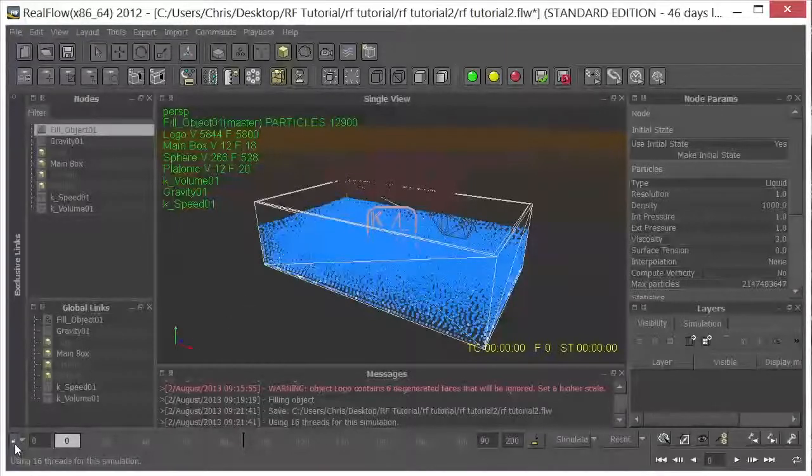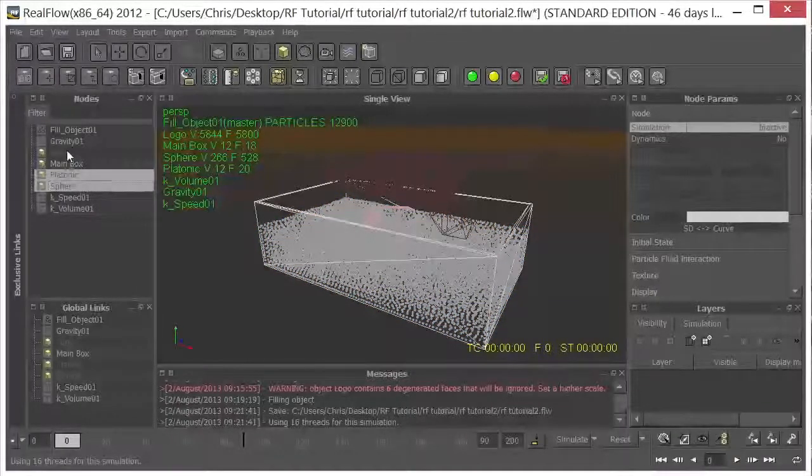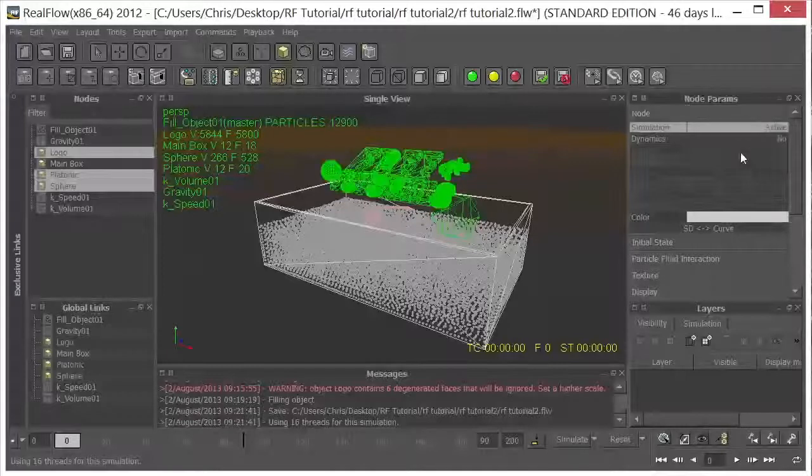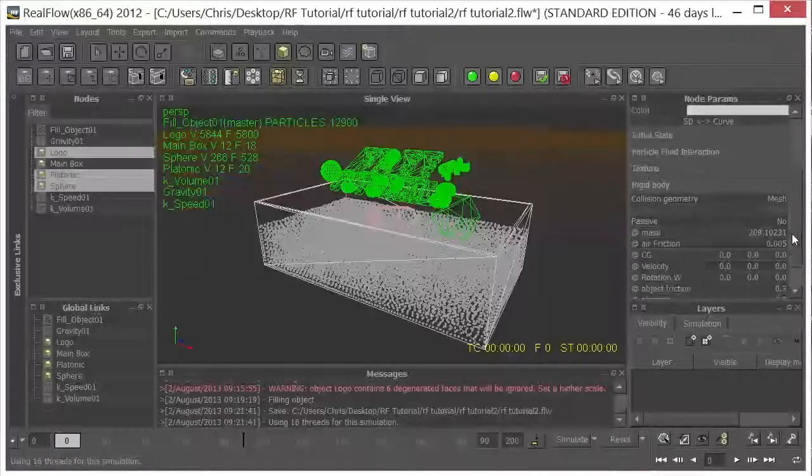So now we'll go ahead and uncheck the timeline. We'll select our platonic, the sphere, and the logo and activate these. Turn them to active. The next thing we want to do is turn on dynamics for all of these, and these are going to be active rigid bodies. And if we click on the rigid body tab now, we can select the mass. I'm going to select 50, just guessing here for the mass.